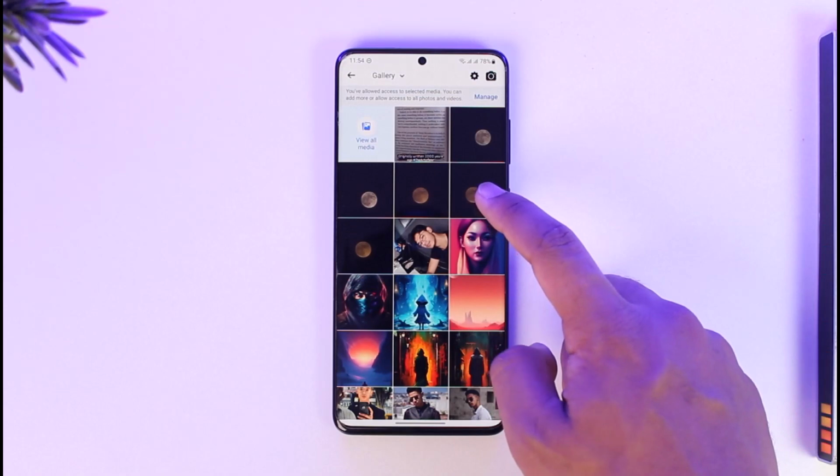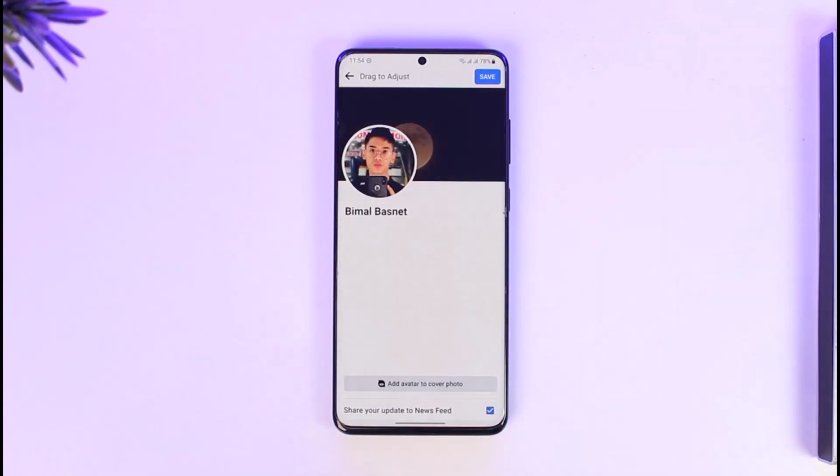When you select a certain photo and then you want to add them as cover photo, the very important thing here is you want to check this option that says share your update to newsfeed. You can say it's checked by default. When this is checked, other people will get notified and this will get posted on your timeline.